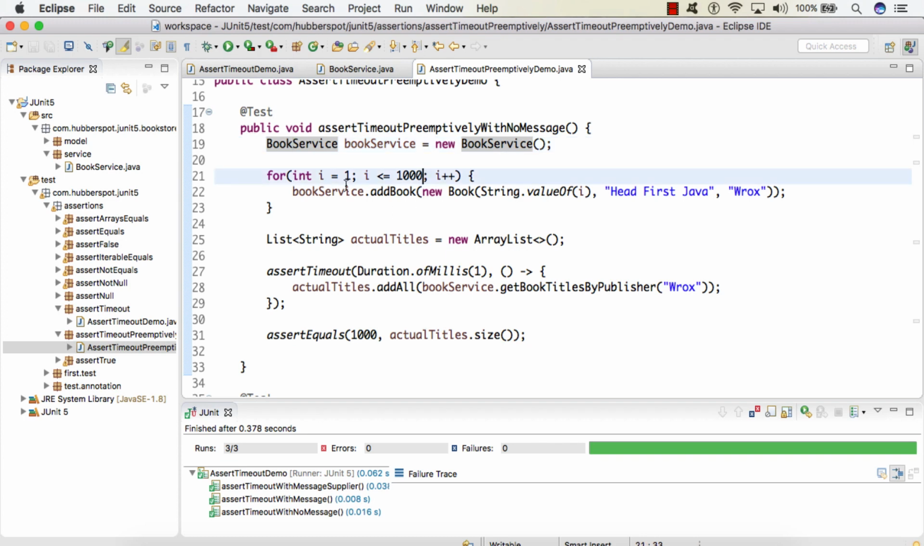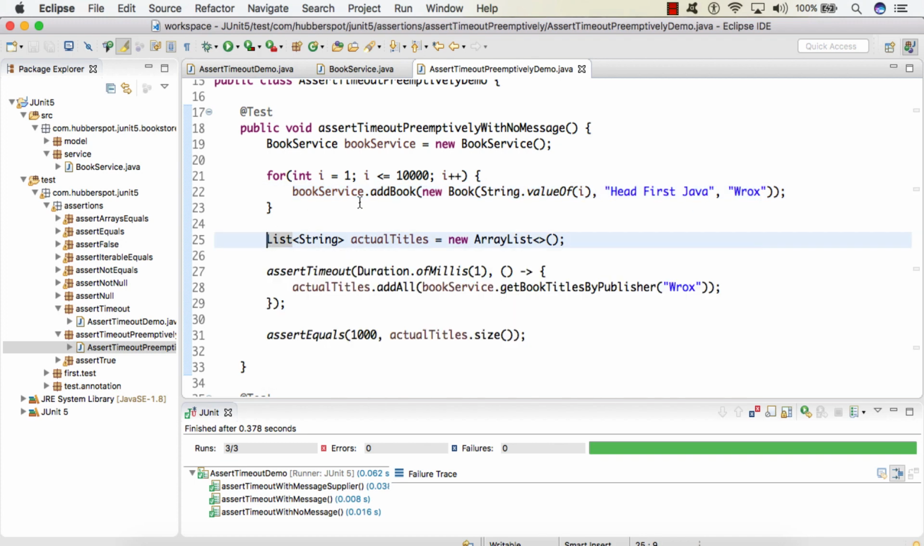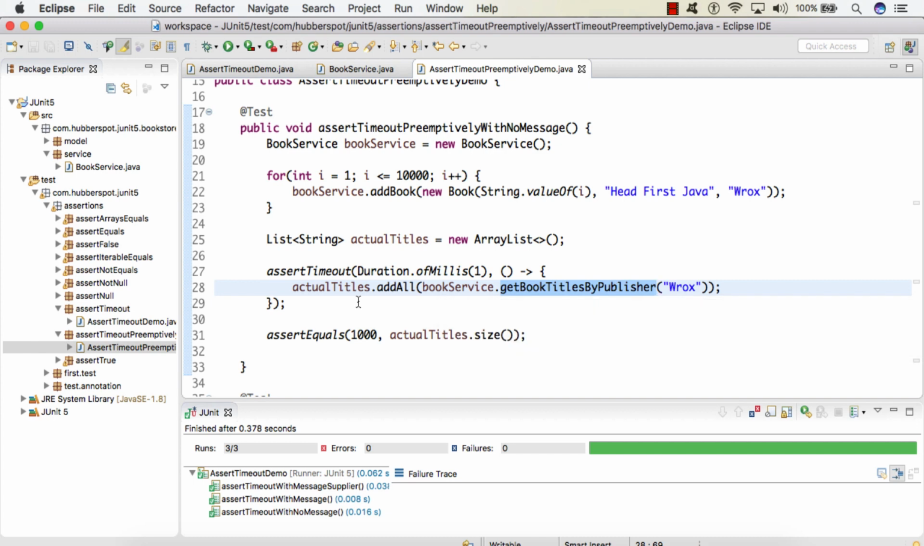So here, after creating the BookService instance, we are creating 10,000 books whose book ID is nothing but the value of i from 1 to 10,000, and let's say we are giving the title as Head First Java and the publisher Wrox. Then we are creating a list of strings which is nothing but the actual titles which will be returned by the getBookTitlesByPublisher method. So here, instead of assertTimeout, we will use the assertTimeoutPreemptively method.